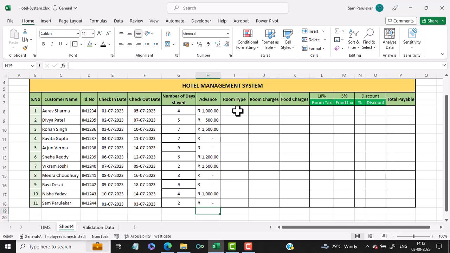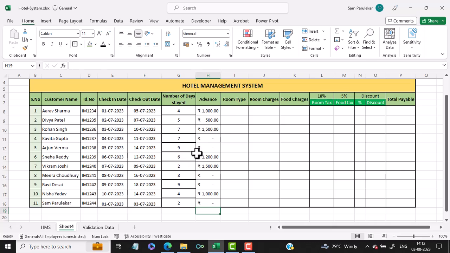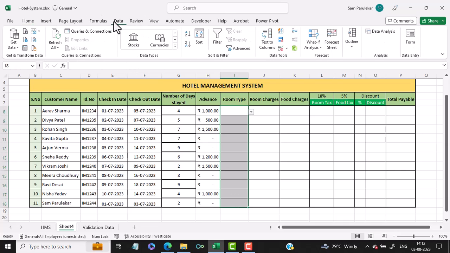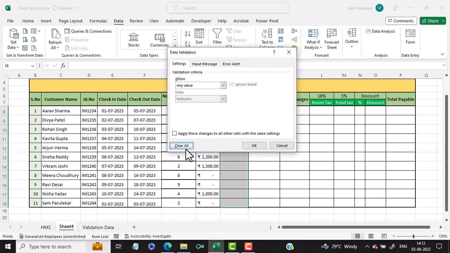Now for the room type, I want a drop down over here. So you can see that I have made one separate sheet called validation data, in which I have the room types double, single, deluxe or semi-deluxe, and their charges are also mentioned over here. So in order to create a drop down list, I select the column, then I click on data, and then I click on data validation. I will clear the old values and let me show you from the beginning.